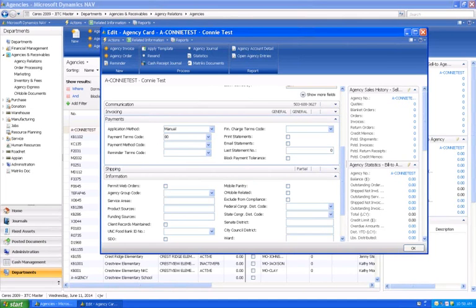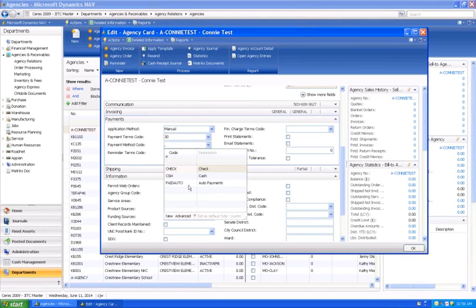The payment method code, this does not need to be filled in necessarily, but if you click on the Assist button, you can see some payment methods that have been set up in the system. Check, cash, auto payments, credit card. There might be a couple different ones you could set up. And this just basically identifies to you how the agency typically pays for their invoices, but it doesn't necessarily mean that they can't pay a different way. It's just the default way that they pay.